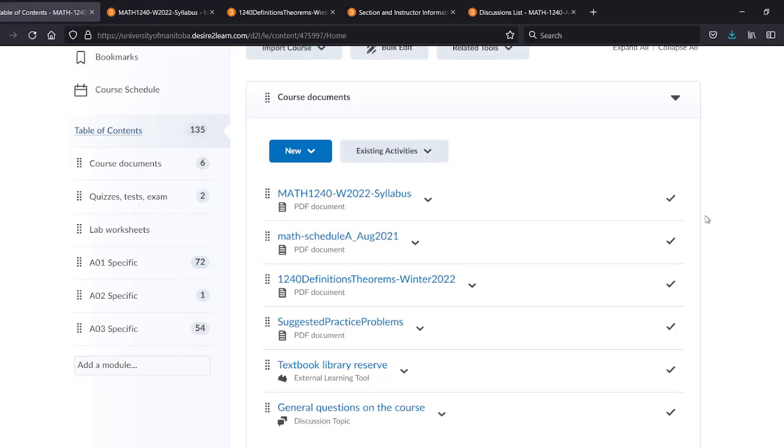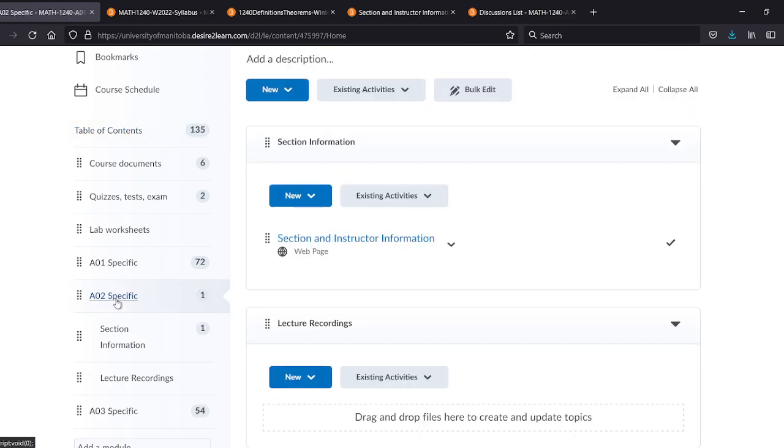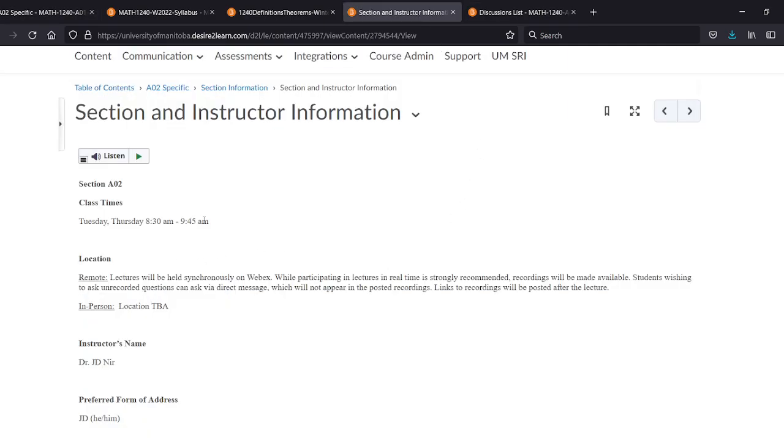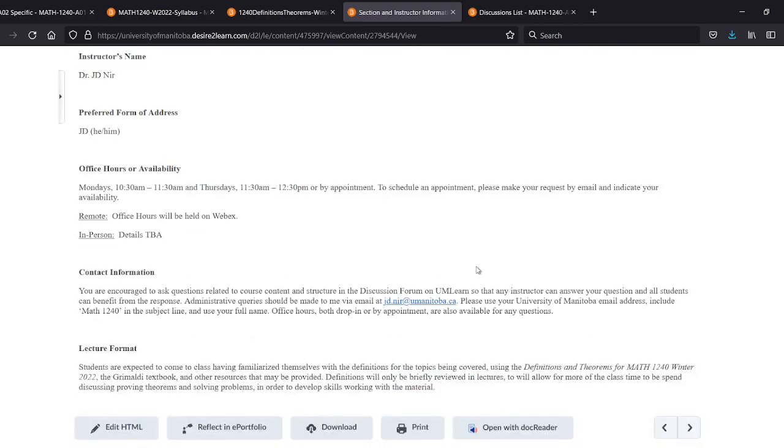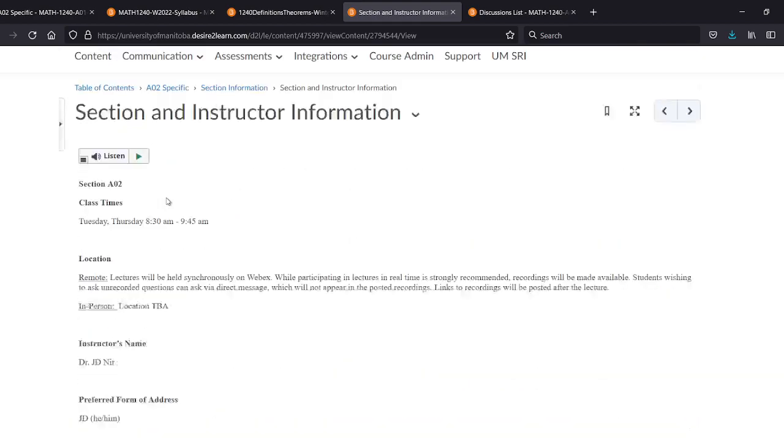If we go back to our list of documents here, here's the list of suggested practice problems. If you do want to do some problems that you will not turn in for credit, this is where you can find them. All of this information is about the course overall. If you want specific information about our section, that's going to be in A02 specific. This is where links to all of the lecture recordings will go. And you can also find this video and specific instructor and section information. So we can take a quick look at that. That has things like when we meet, my name, my email address, how to get in contact with me, office hours, which is really important. We'll talk about that more on Tuesday.